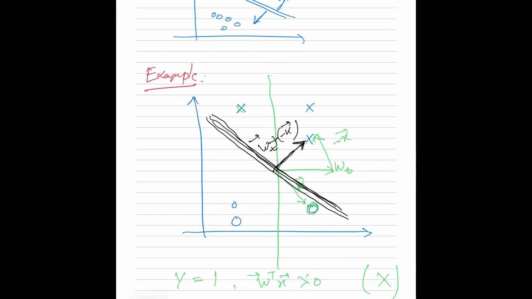Here you can see clearly that all of our crosses are on one side, and all the circles are on the other side. So we correctly classified them. So that's how we will go.